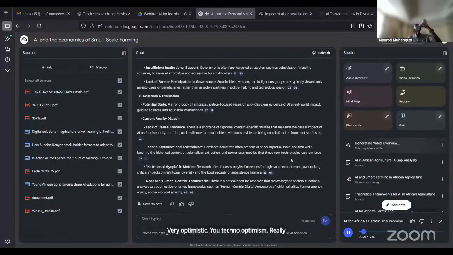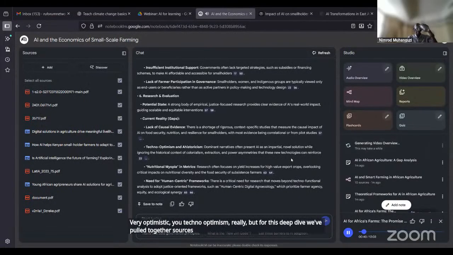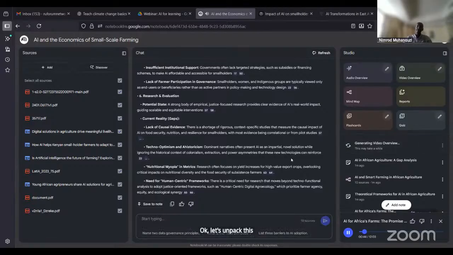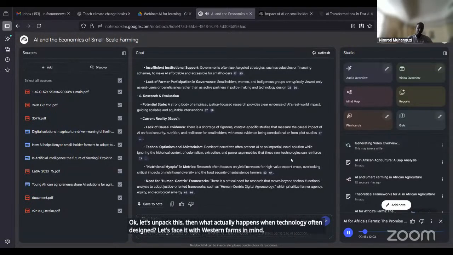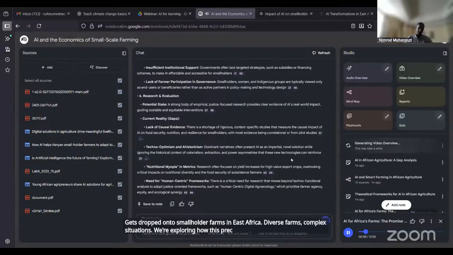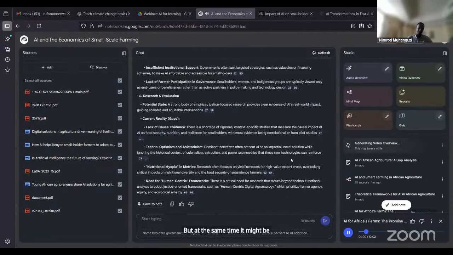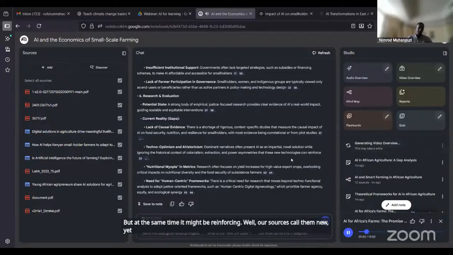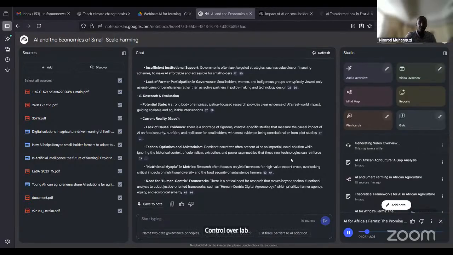But for this deep dive, we've pulled together sources that suggest we need to look a bit closer, put on our critical lenses, maybe. Okay, let's unpack this then. What actually happens when technology, often designed, let's face it, with Western farms in mind, gets dropped onto smallholder farms in East Africa? Diverse farms, complex situations. We're exploring how this precision agriculture has massive potential, but at the same time, it might be reinforcing, well, our sources call them new yet familiar systems of appropriation and control. Control over labor, over knowledge, even over resources. And that tension, that's really the heart of it.